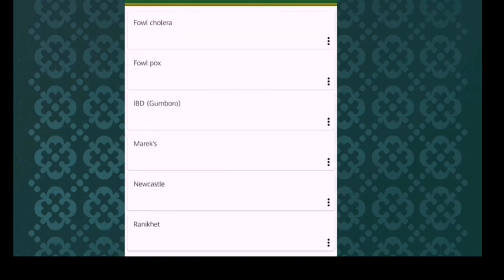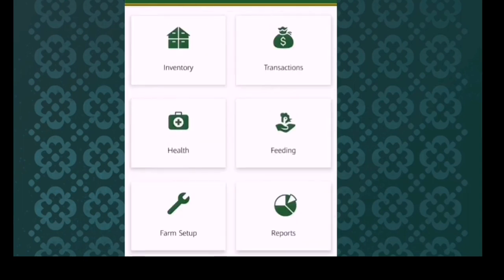Then we'll look at the diseases. The diseases are already added. We have fowl cholera, fowl pox, IBD, Marek's, Newcastle, and Ranikhet. Those are actually the most common diseases that you find in a poultry house. So let's go back. We are done with the farm setup. We'll come now to the inventories, right? So let's go to the inventories.